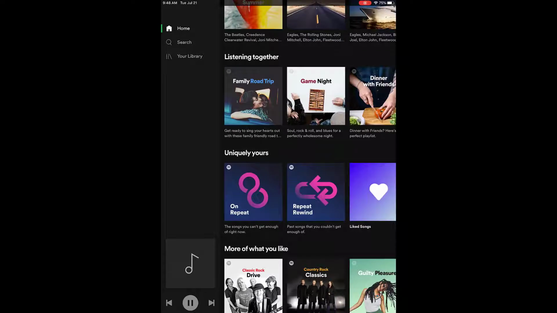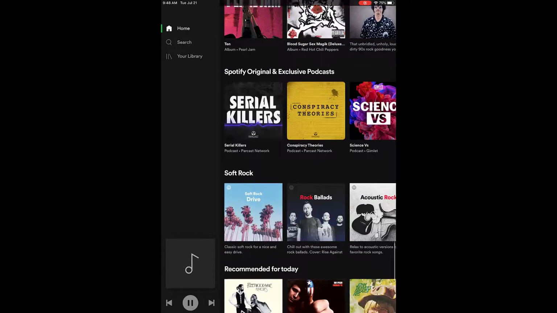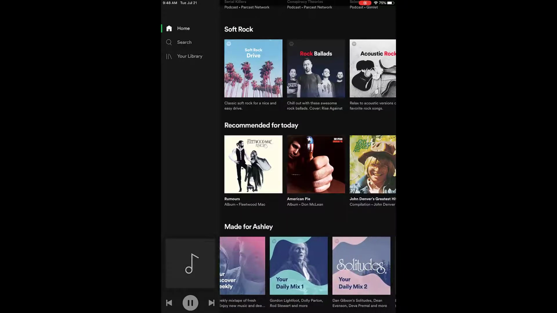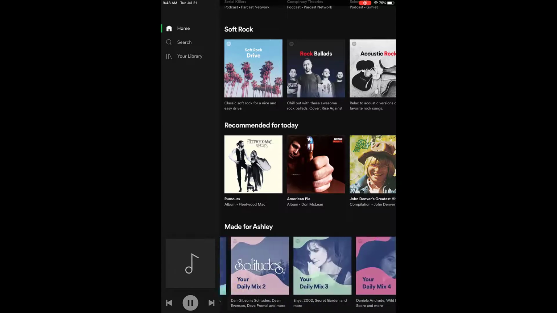They'll basically come up with a playlist for you based on things that you've played in the past, and they use your information, like different things you've searched and things you've listened to and things you've skipped. If you skip something, they won't put it in your playlist. If you haven't skipped something and you listen to it thoroughly, they might add it into a playlist that they're going to make up for you. More of what you like, then there's more based on things here. Recommended for today, and then made for me. They have a different mix that they've been doing for me. They have a daily mix every day.